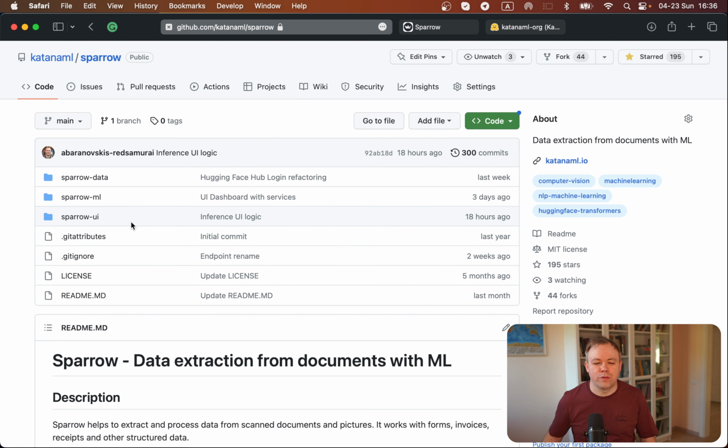Sparrow is based on three main models, UI, ML, and data. UI is the application implemented with Streamlit, and you can do data annotation with this application. And also you can invoke inference tasks and display back the results from the UI. Data model is responsible for data transformation, preparation for data publishing to the Hugging Face hub in format of Hugging Face dataset and so on. ML model is responsible for the training, for the model fine tuning, and it implements inference endpoints and so on. So everything which is related to the core logic.